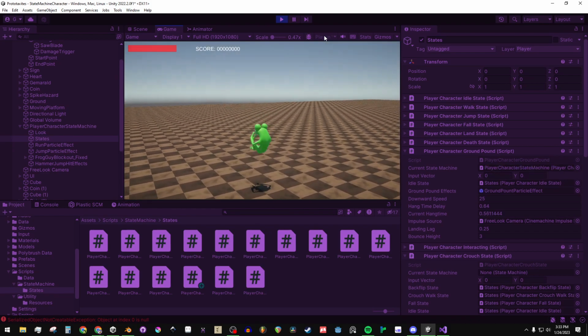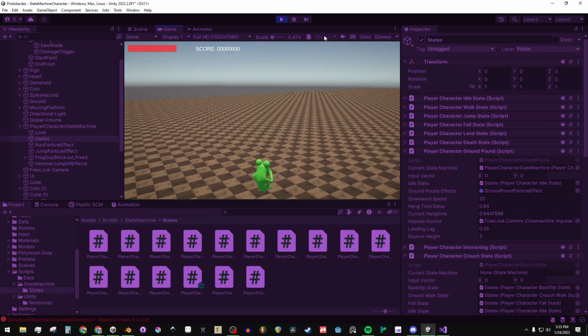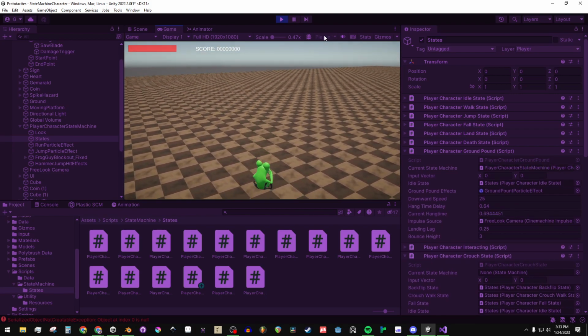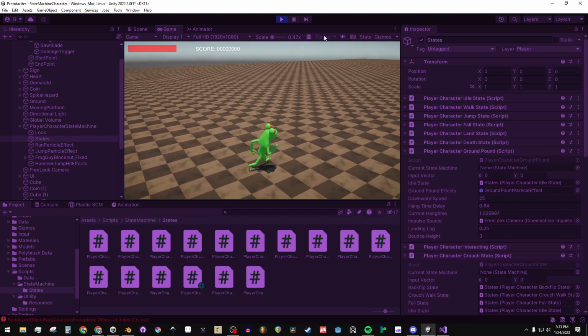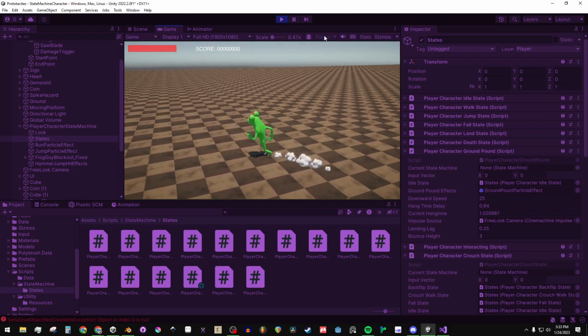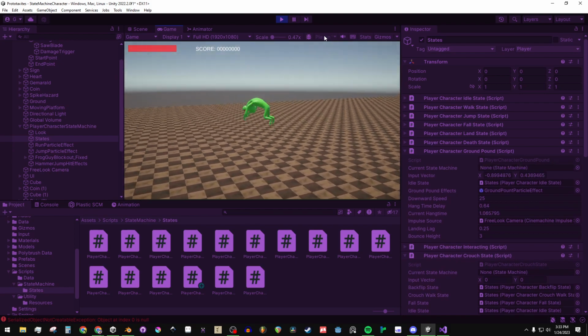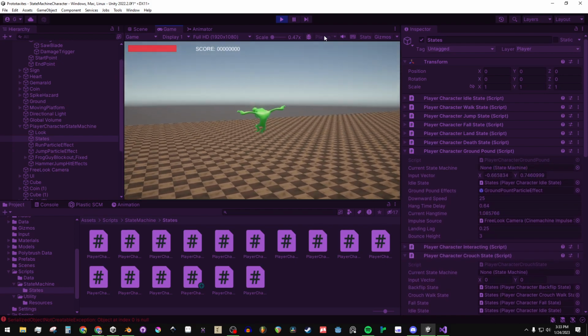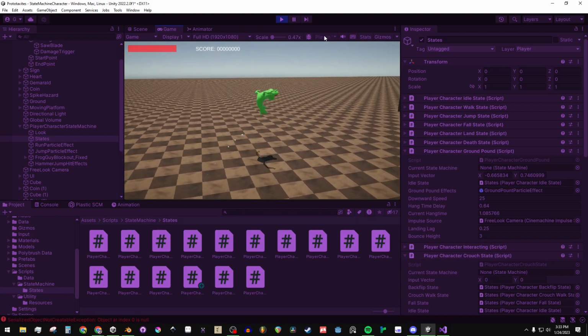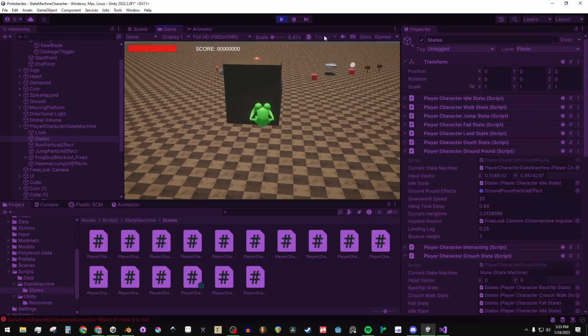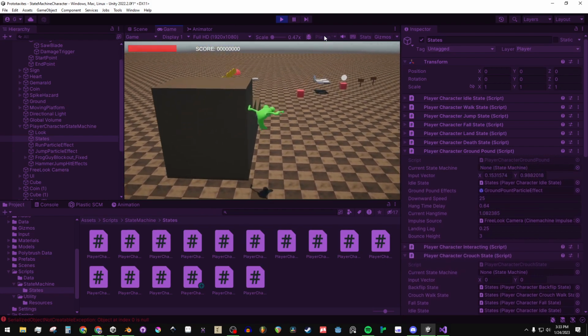And also a similar thing, so you can ground pound from the jump state, but you have to make it a certain height or a certain percentage through the jump before you can ground pound. That's how I want it to work, at least.